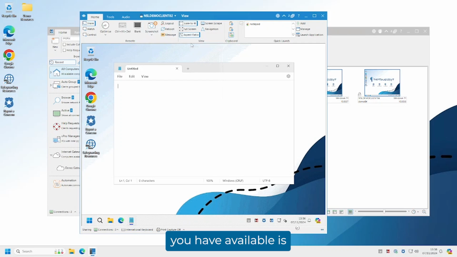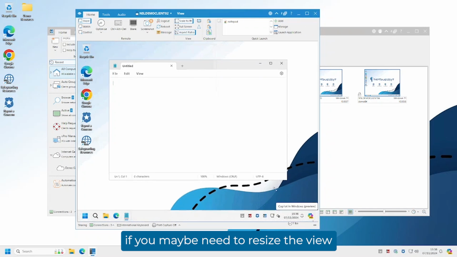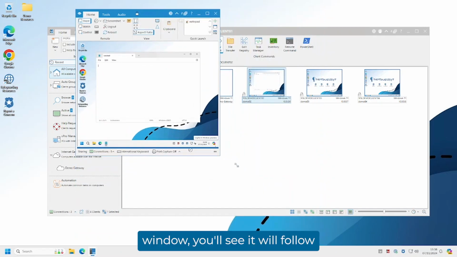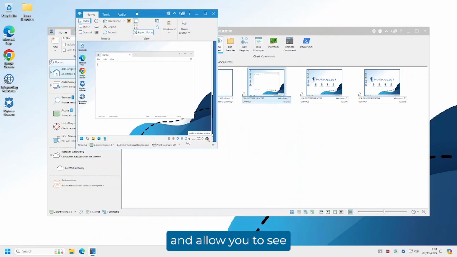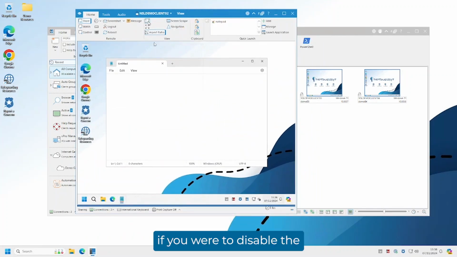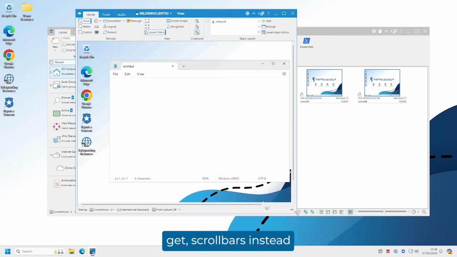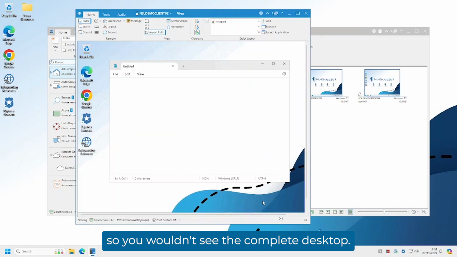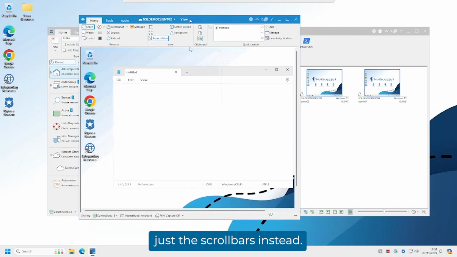Now, other functionality you have available is the scale to fit option as well. What this essentially means is if you need to resize the view window, it will follow the size of the window and allow you to see the complete desktop still. If you were to disable the scale to fit option, then essentially you would get scroll bars instead. So you wouldn't see the complete desktop, you instead would see just the scroll bars.